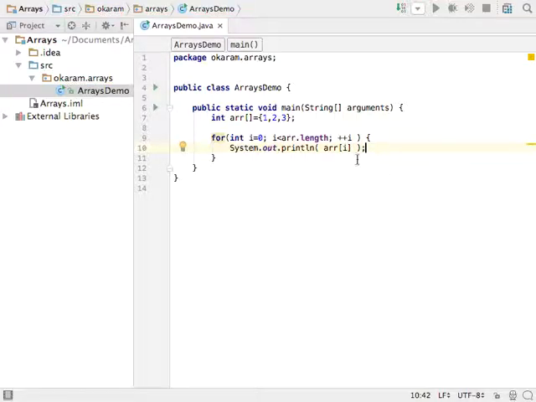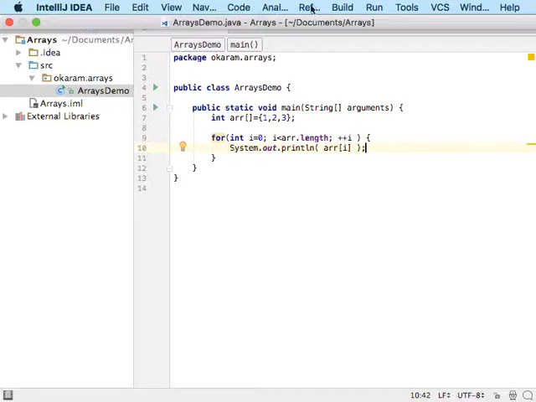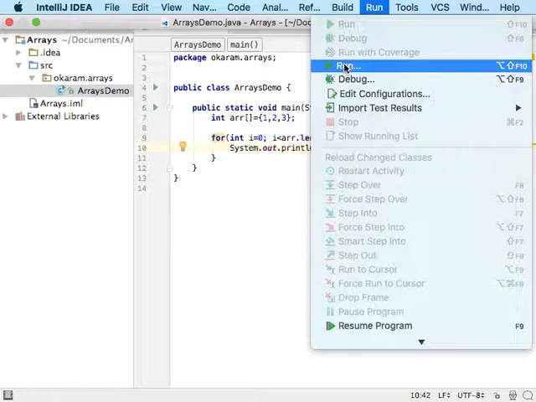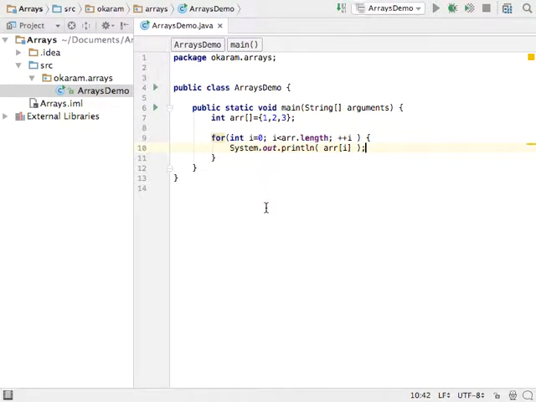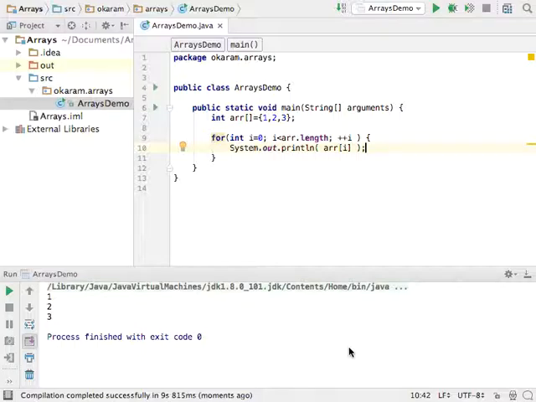I tend to read this as arr of i. A lot of people say arr sub i. Does this make sense? What happens if we run it? Maybe it will eventually compile and do stuff. Yay! We printed 1, 2, 3. Woohoo!